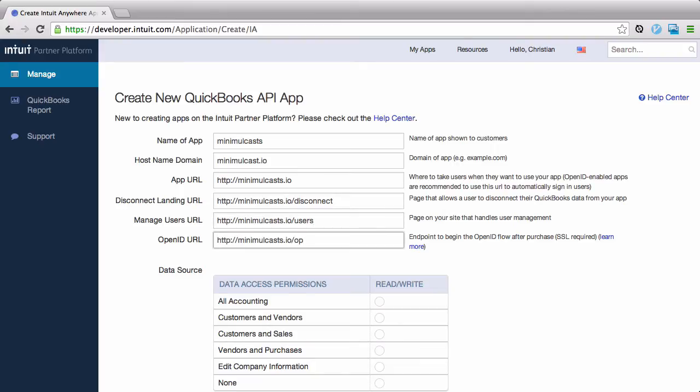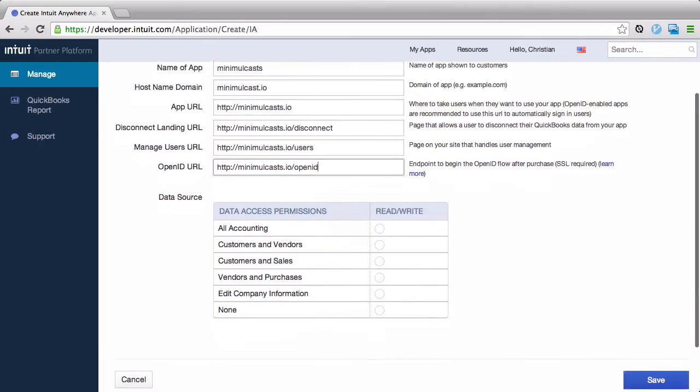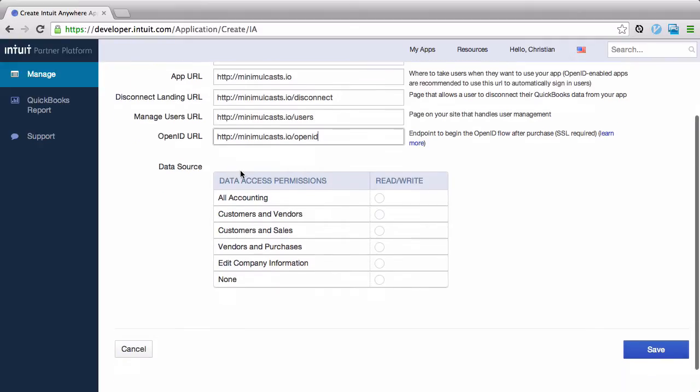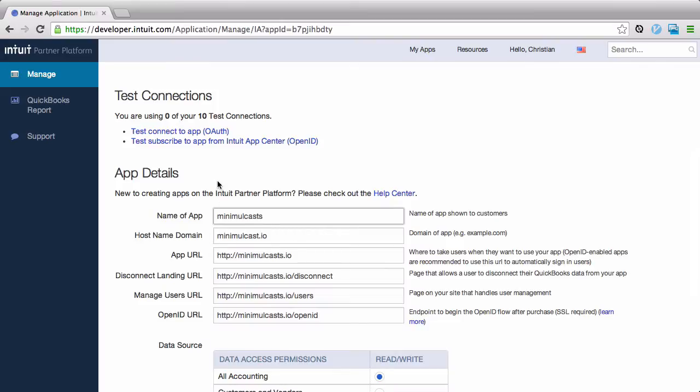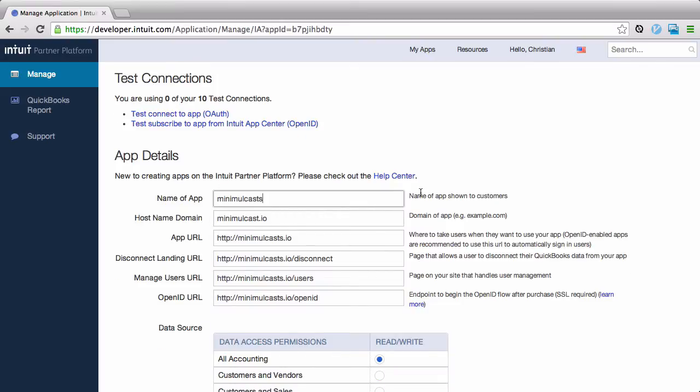And we'll call this OpenID. We're not going to deal with OpenID in these screencasts, but you need to put something there. For data source, just say all accounting. We're going to save this. Okay, let's scroll up here.